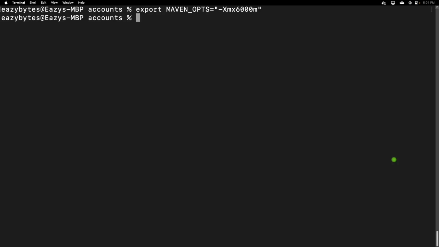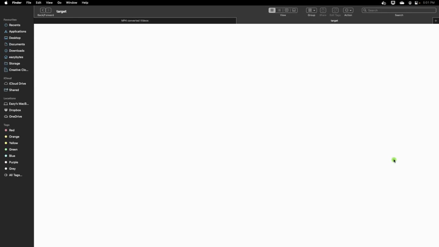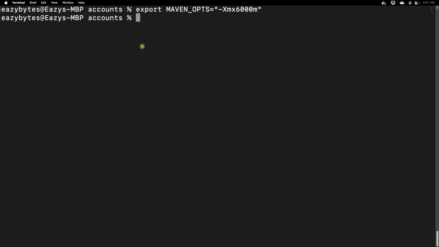So first, let me execute this command. Post that, I'll try to delete the content of the target folder inside the accounts project, just to understand what is being generated by the AOT compilation. So now I'm going to run a Maven command, which is mvn clean -P native, and post that native:compile. So this command will tell my Maven plugin to compile my code into a native executable code with the help of GraalVM JDK.